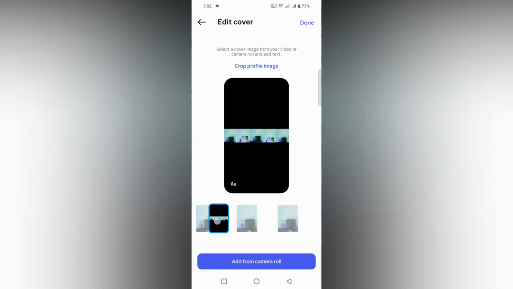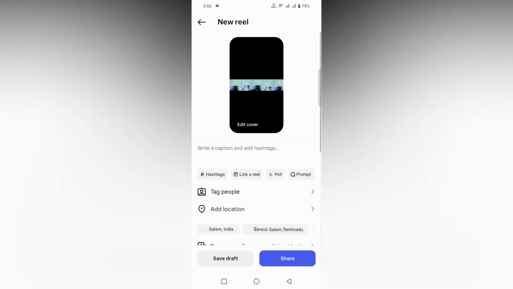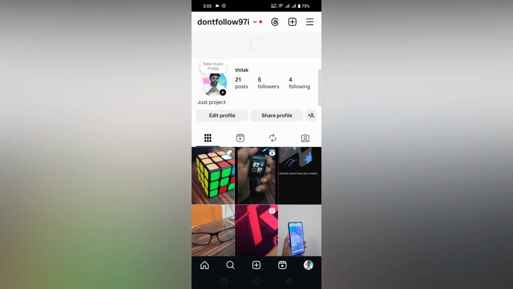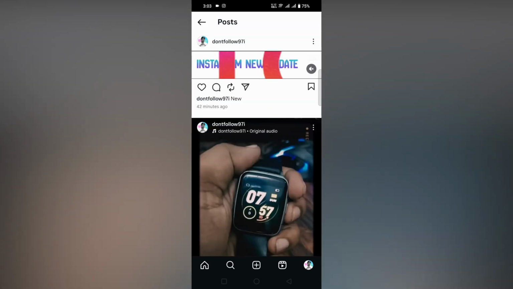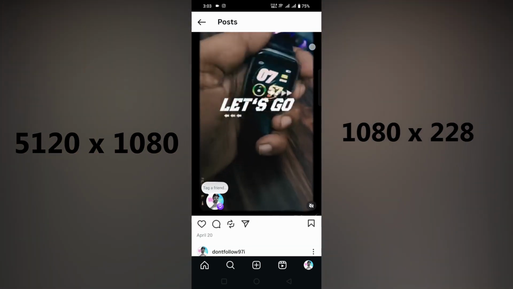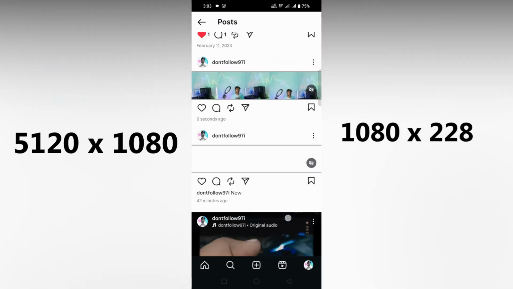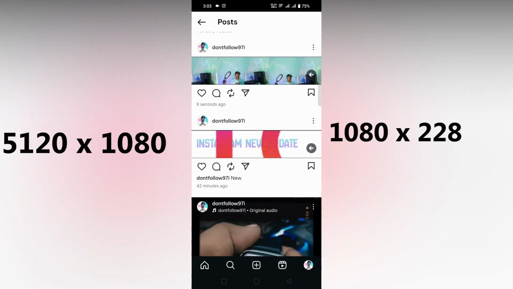You post the reel and set a thumbnail, or add a new thumbnail from your camera roll, and just share it. Now refresh your homepage. You can see the reel has been posted. It's a wide angle reel. The trending wide angle reel has been posted. This is how you create these reels.